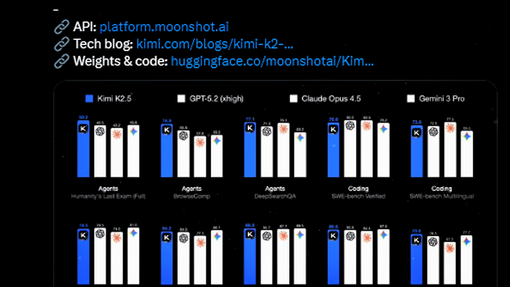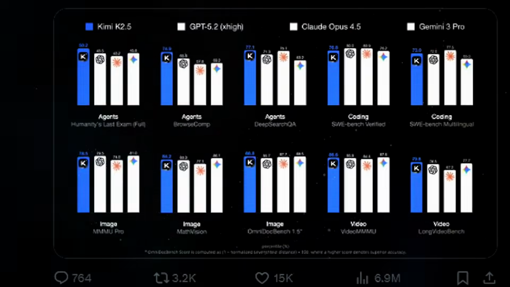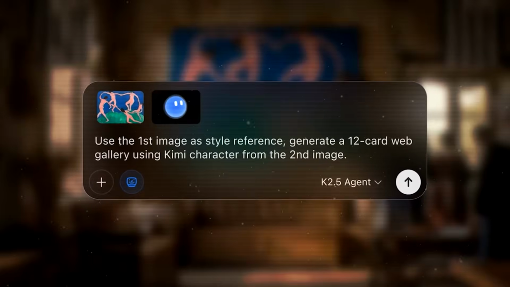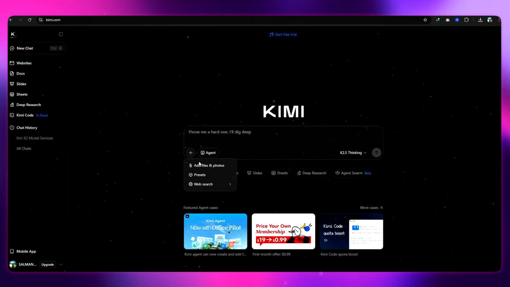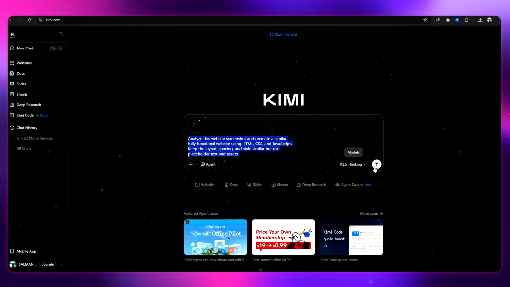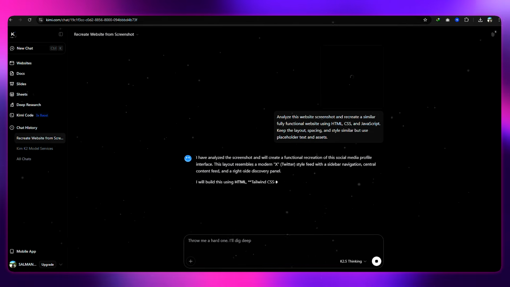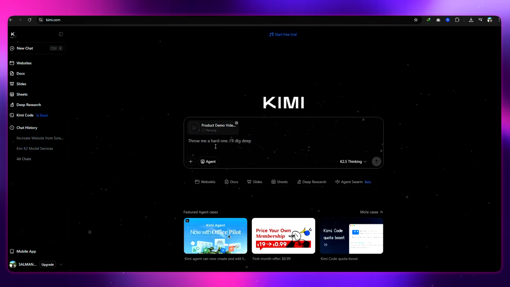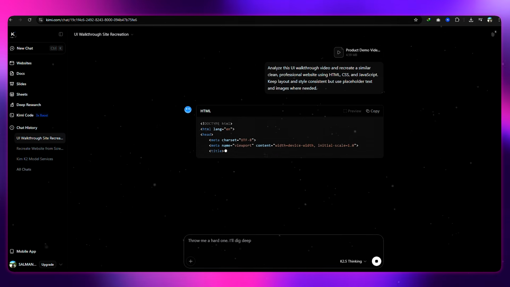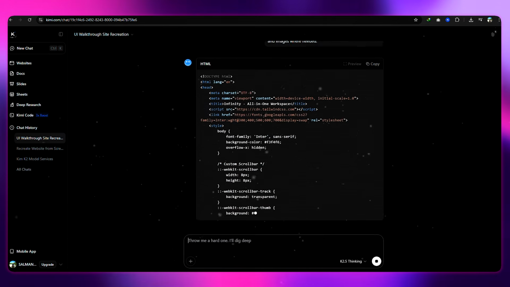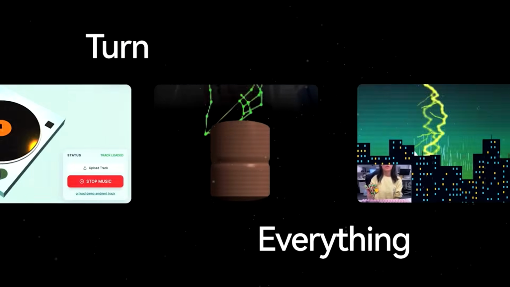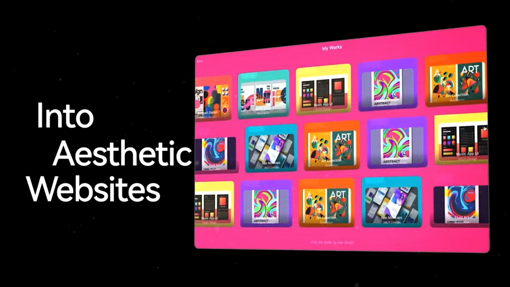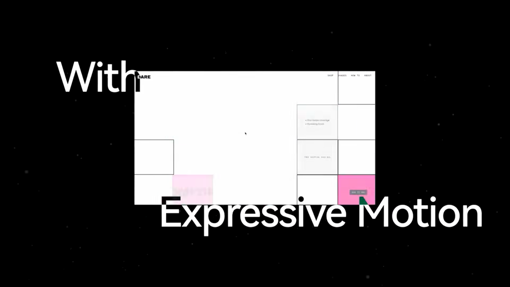This upgrade unlocks full-blown multimodality, meaning Kimi can now handle images and videos like a pro. Imagine uploading a screenshot of an epic website design and boom, Kimi replicates it into a fully functional site from scratch. Or feed it a video walkthrough of some slick UI and it spins up a professional-grade web page in minutes. We're talking pixel-perfect recreations that look straight out of a top-tier design agency.